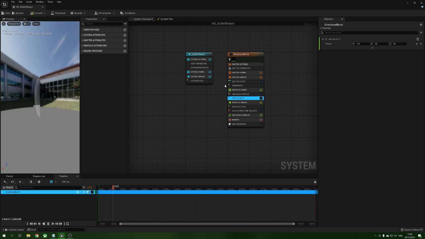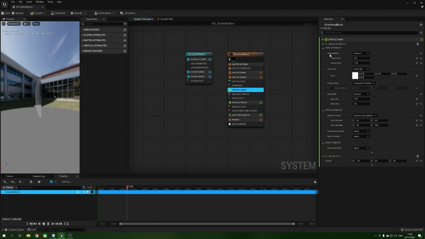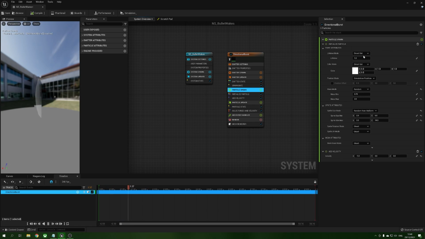Next, what we're going to do is we're going to just make sure that these things are living for long enough. So we're going to go into particle spawn. Our lifetime mode is set to random. We're actually going to set this to a direct set, and then we're going to randomize it. I know what you're thinking. Dean's mad. No, he's not. He's got a reason.